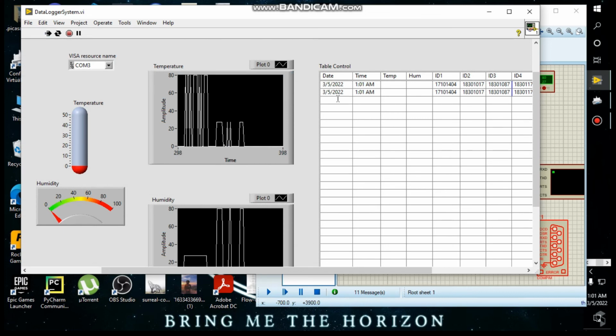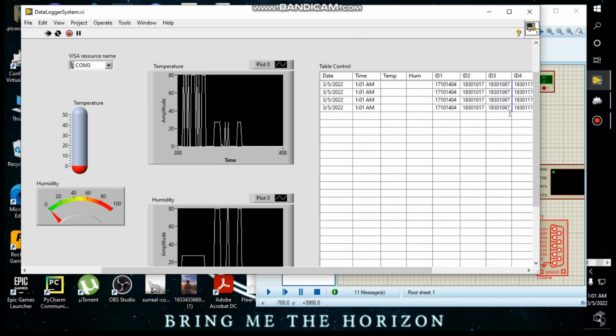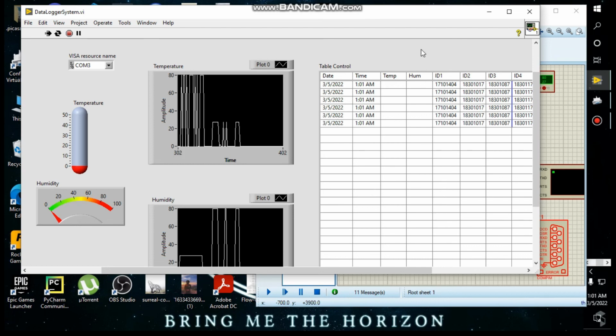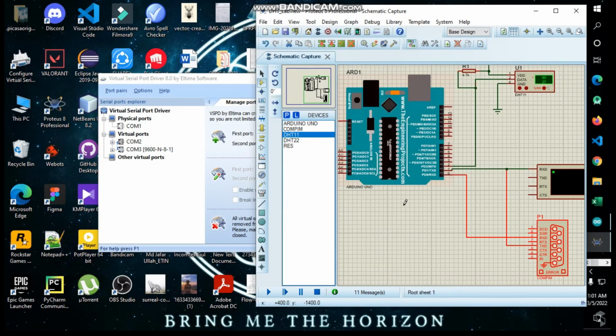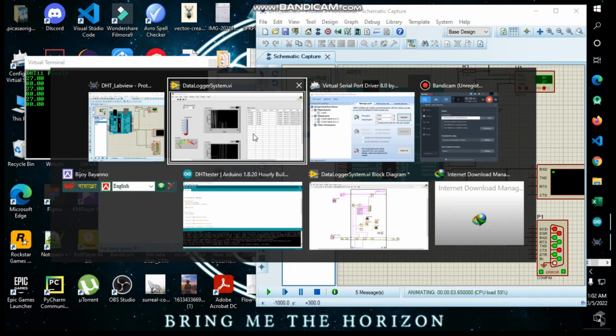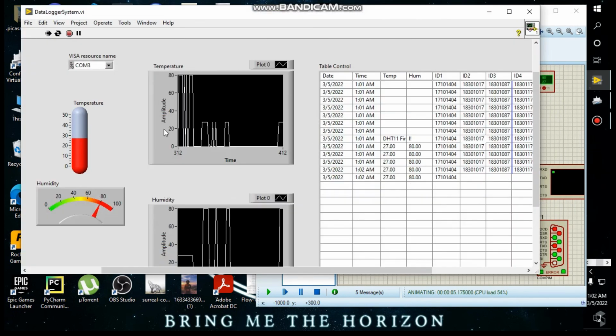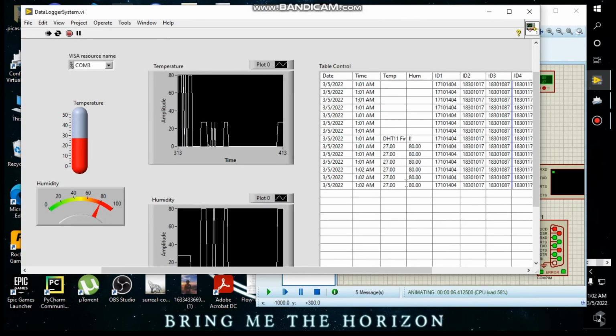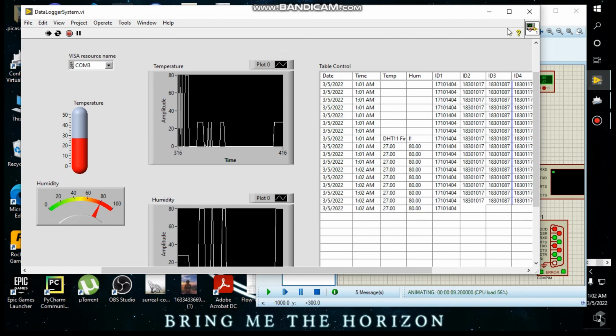As you can see, everything is shown in this table except the temperature and humidity, because I haven't run my Proteus model here. So if I run my Proteus model, as you can see, the temperature and humidity are printing, and as well in our data logger system, the temperature is 27 and humidity is 80.